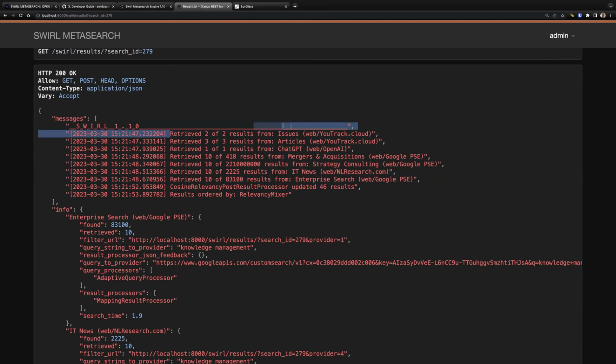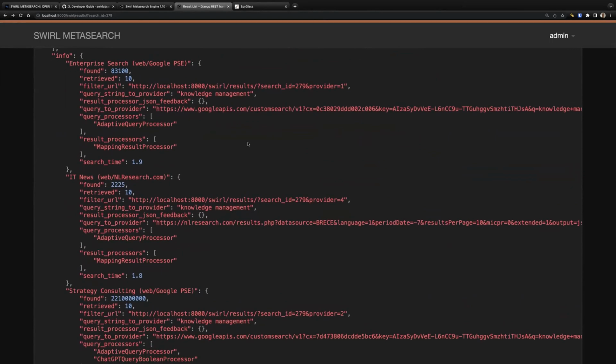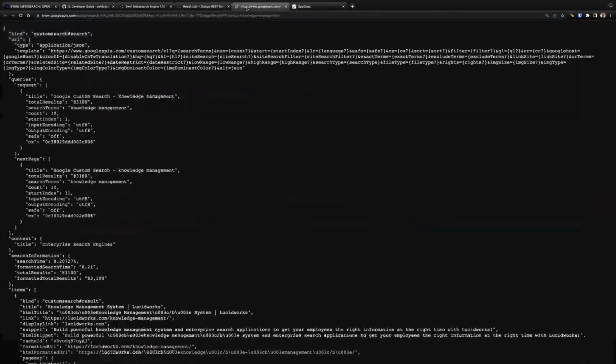You can see each of the search engines that we targeted. You can see the number of results retrieved. Also, some of the processing that happened. So for example, here, the CosineRelevancyPostResultProcessor processed and ranked the 46 results. Now, for each of the result sets, there's a short block summarizing what we sent to the search engine and what we got back. We can actually run the search if we want to see the actual raw JSON that came back. So here's the raw JSON back from Google.